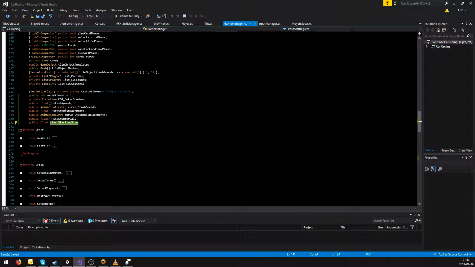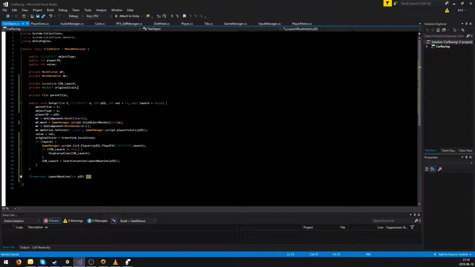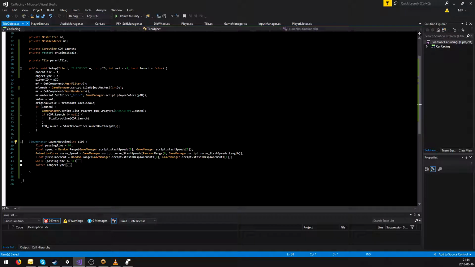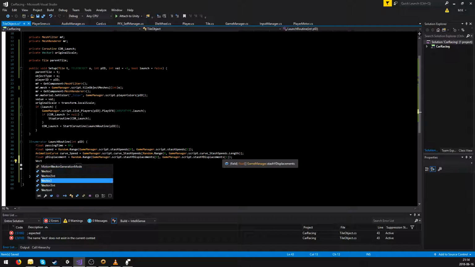Now, let's go to our tile object. Our time is almost up already. I know. Copy all of this. Went pretty quickly. Actually, do we need to copy this? No, we don't. Copy this. Create a vector 3 here. Call it target size.